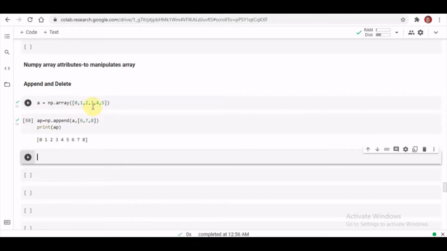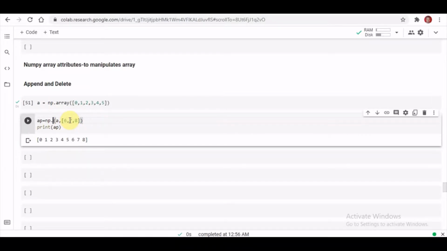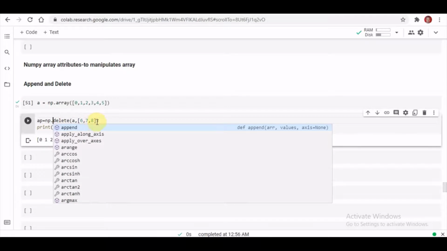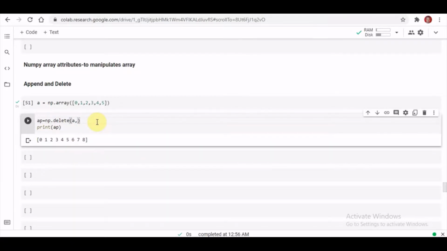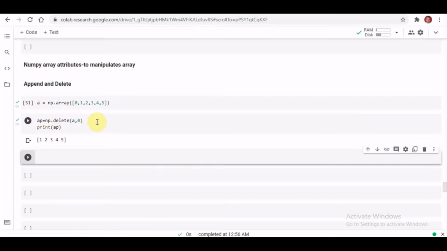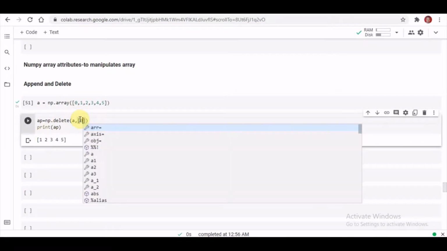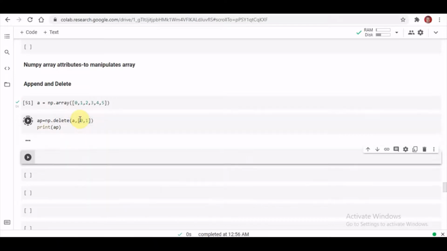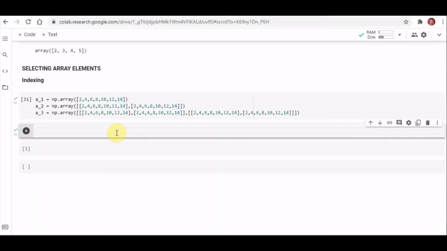You can also delete from the array. Let's say we want to delete 0 from the array. So you can replace append with delete. Remove this, and pass in 0. So you have deleted 0. Now let's say we want to delete 0 and 1. So you can pass in a list, 0 and 1. So you now start with 2. So we have deleted 0 and 1. We have covered a lot. So now let's see how to select elements of an array.